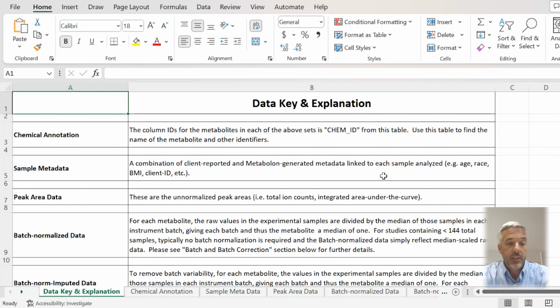The chemical annotation tab is going to be a list of all the biochemicals detected in your study, as well as a lot of information about those biochemicals. It's going to give information such as the chem ID, the name of the biochemical, as well as a number of different links to things like the HMDB database, the KEGG database. And when I get to that tab, I'll go over some of those specifics.